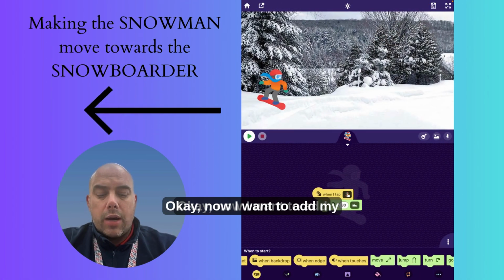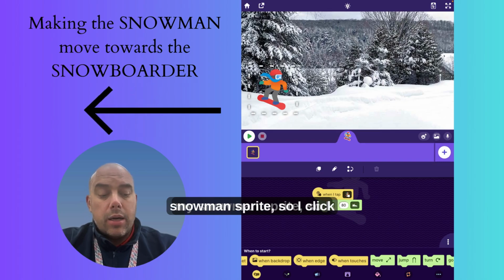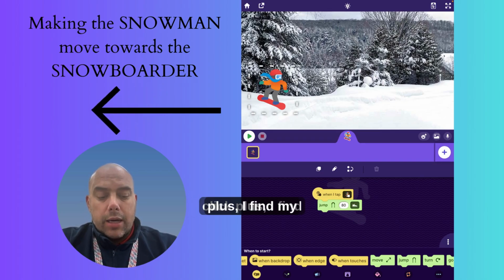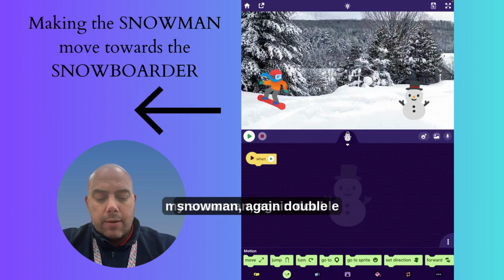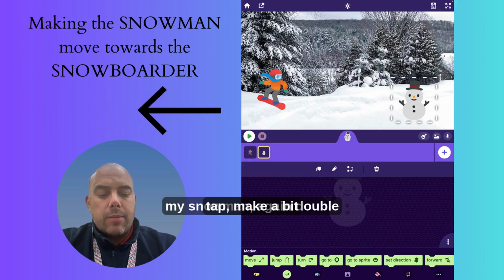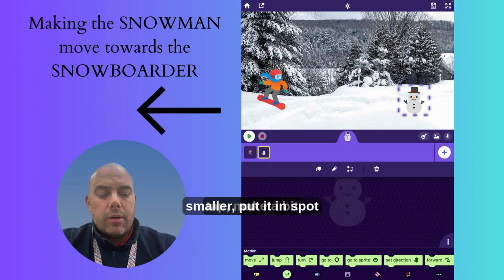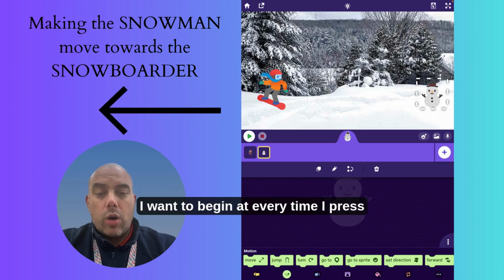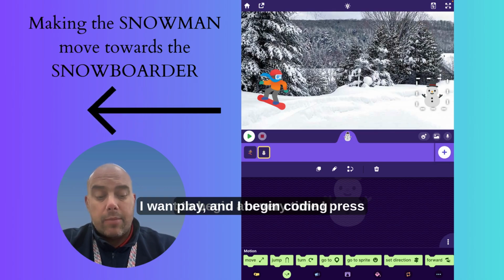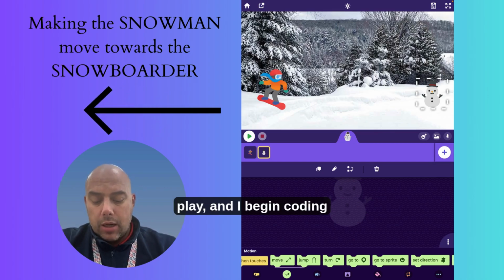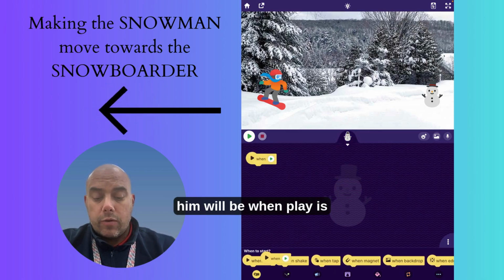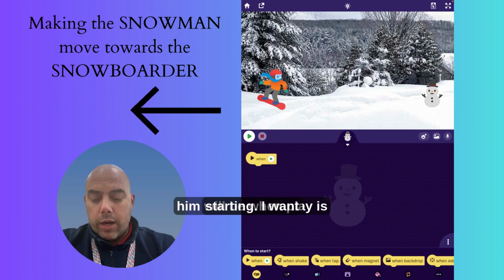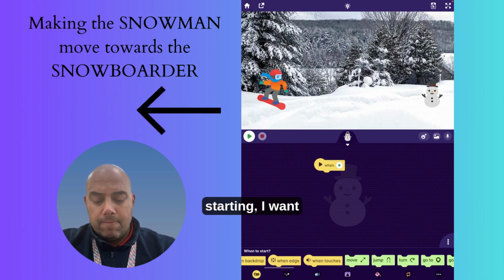Okay, now I want to add my snowman sprite. So I click plus, find my snowman. Again, double tap, make a bit smaller, put it in the spot I want it to begin at every time I press play, and I begin coding my snowman. My code for him will be when play is starting.